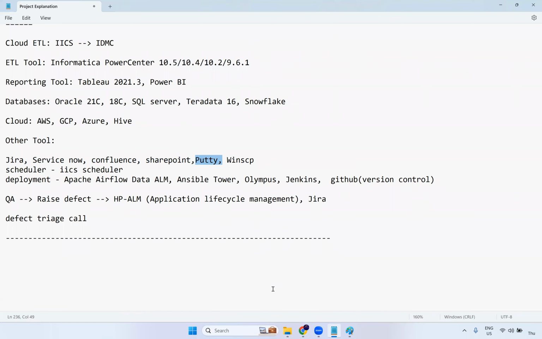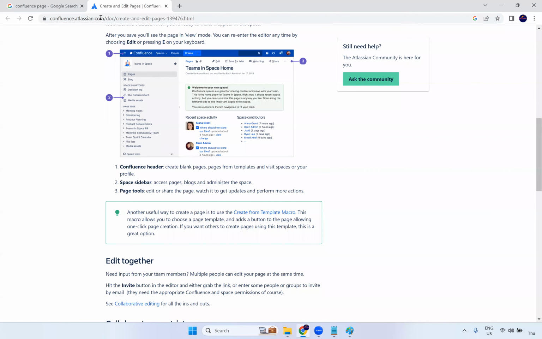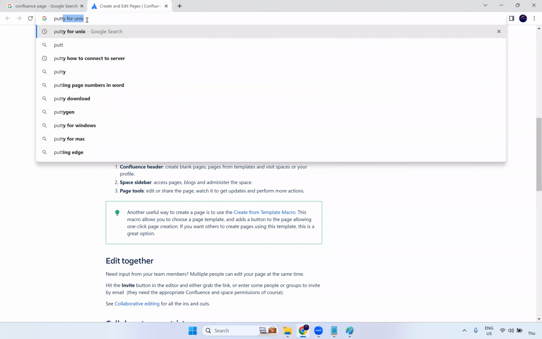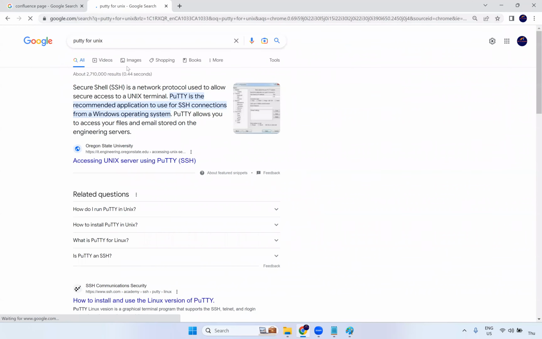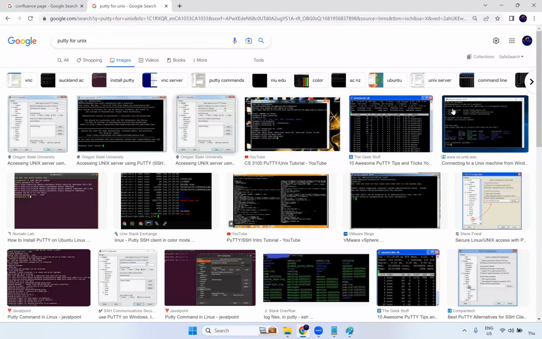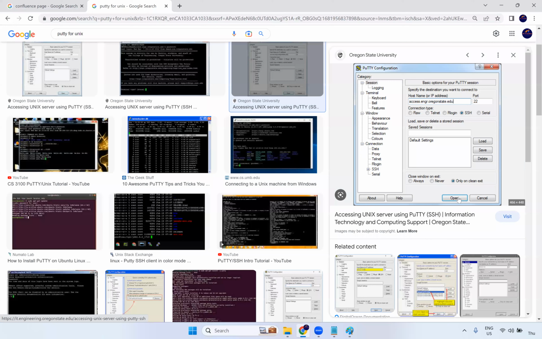Then Putty. If I want to connect with any Unix server, how will you connect with the Unix server? You will go for Putty for Unix. You'll be having something like this, right? You'll mention the server name and click on open. It will open like this, and you'll SSH into the particular server. You'll have some LDAP password and everything. After authentication, it will go inside. Then you'll be checking whether the file has arrived or not, the file system, all this you'll be checking. This is what we will use. Putty is a tool to connect with our servers.